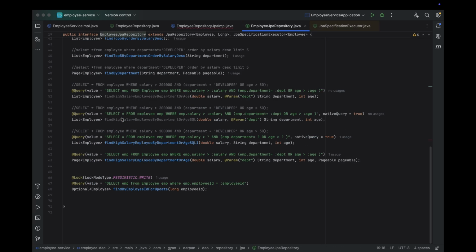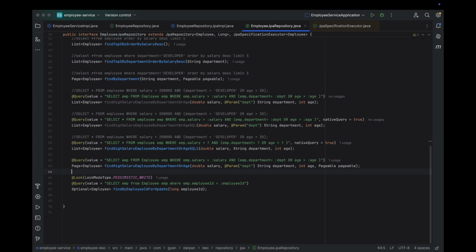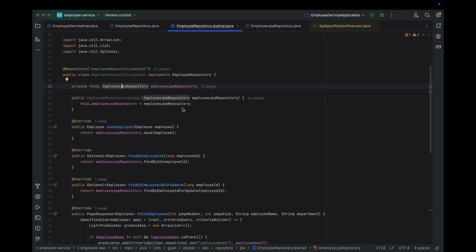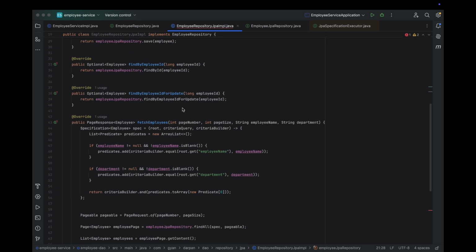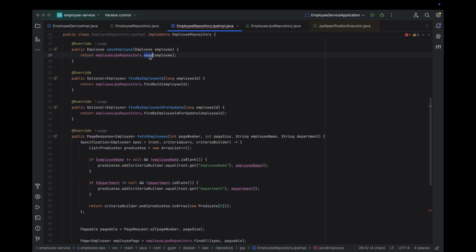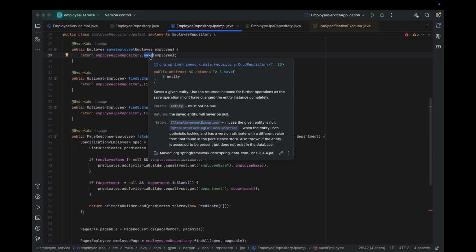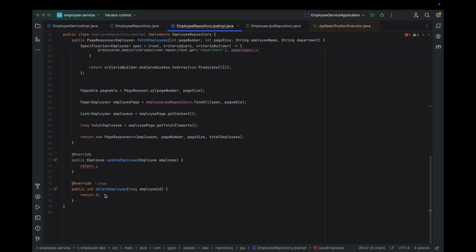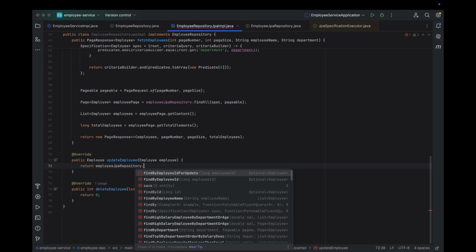Now, in our employee JPA repository class, we're not adding any new method for update, because Spring Data JPA already gives us one out of the box. We're simply going to use the save method. This method is super smart. If you pass an entity with a null ID, it performs an insert. And if the entity already has an ID, it automatically performs an update. So, no extra method needed, just call save, and you're good to go.